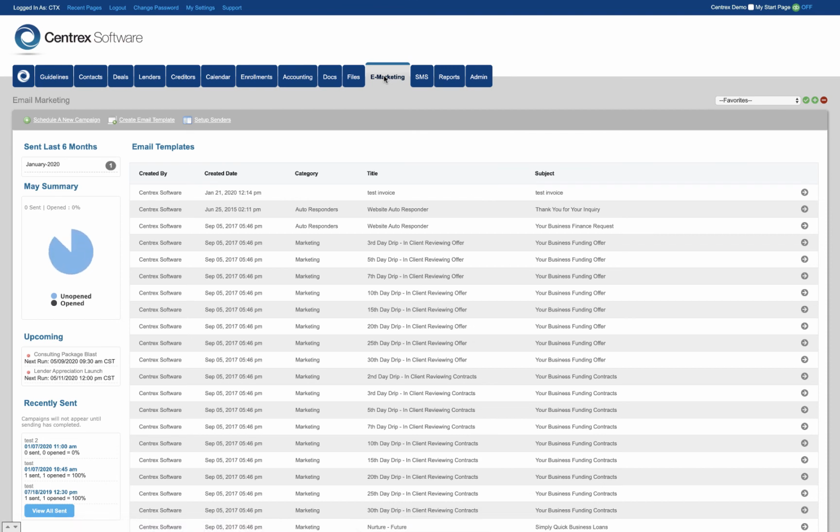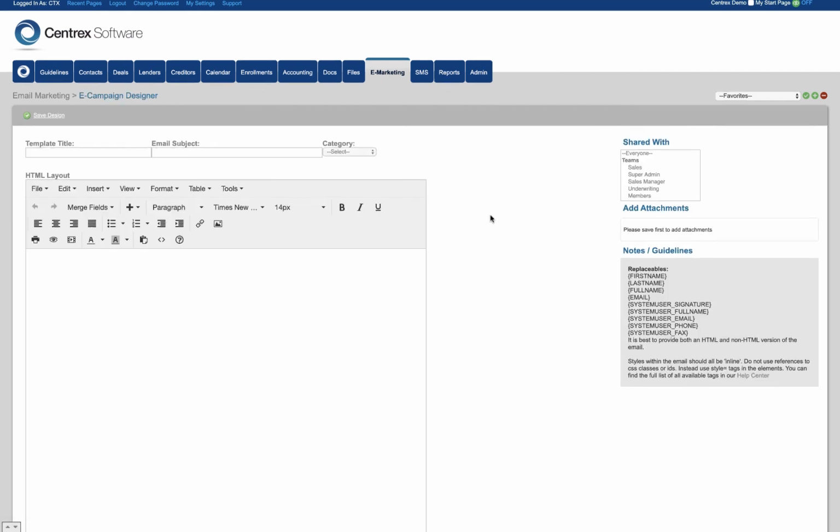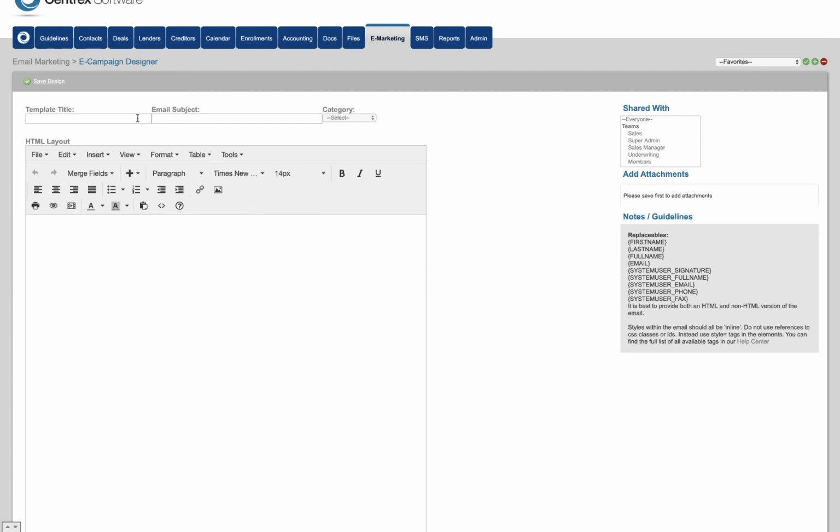If I jump into the e-marketing tab, we have a complete email blaster built into Centrex Software. Okay, so if you want to email blast on a one-off basis, a reoccurring basis, you have the ability to do so. Okay, so what I can do first is I can create an email template. So I can come in here and create any email template I want. I can give it a template title, an email subject. I can categorize this template. I can share this template with teams or individual users. I can add an attachment to a template, which would come from the Files tab. And then I've got document tags built in the software as well.